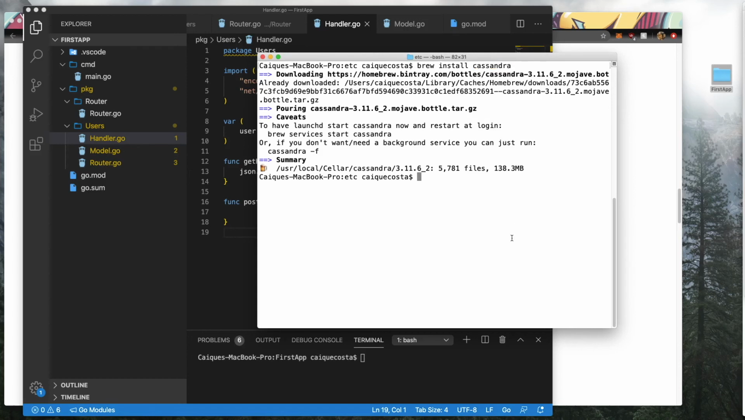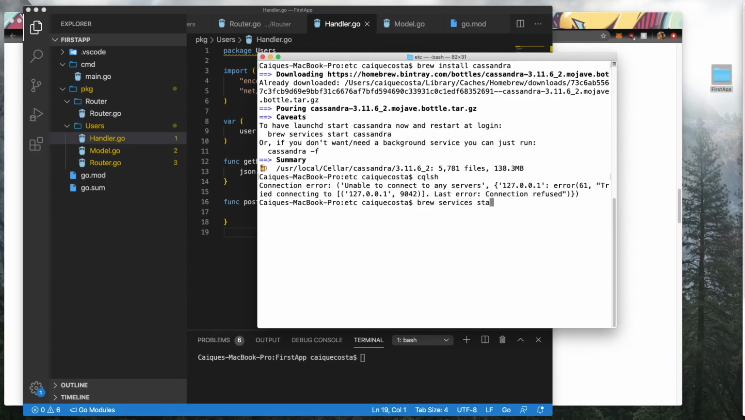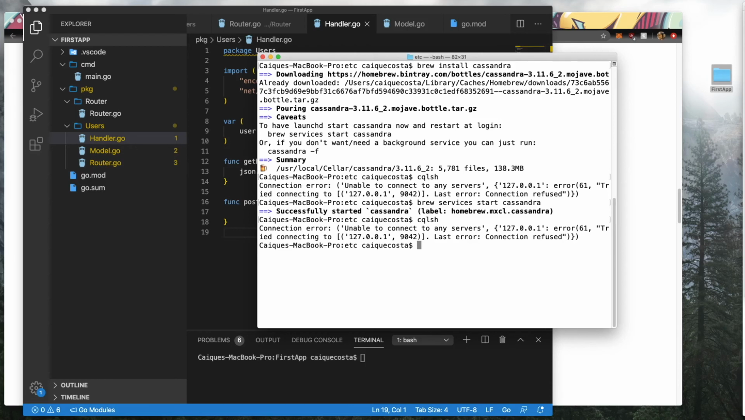Now that that's all set up, let's run the cqlsh command to connect to our local instance. First we need to start our service, and we do that by running this brew services start cassandra command. And there we go. It's started. And we can run our cqlsh command with localhost or just by itself in our terminal. So I had an issue connecting, so let's do localhost. And there we go. We're in.